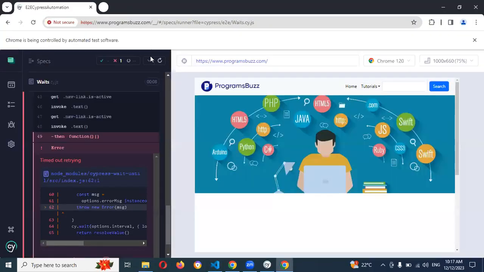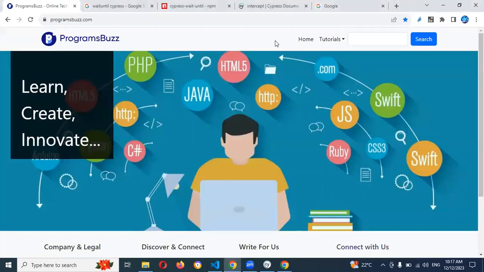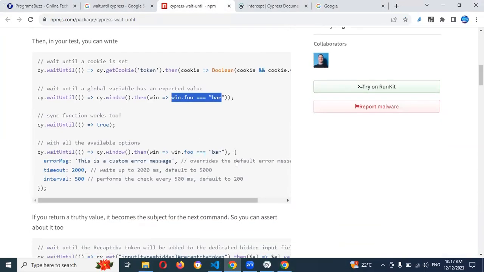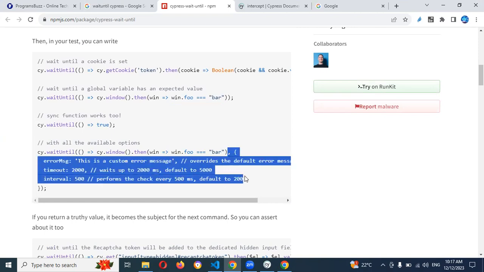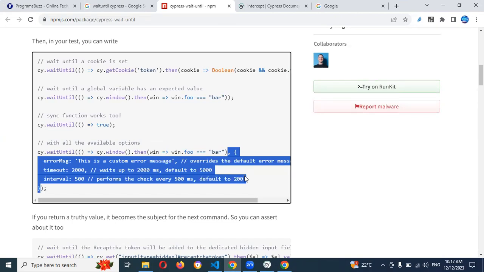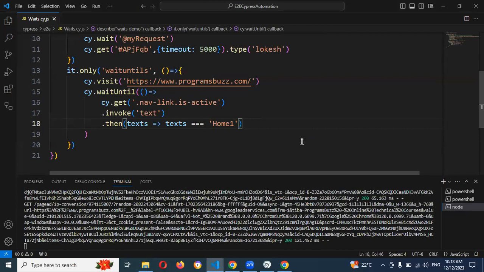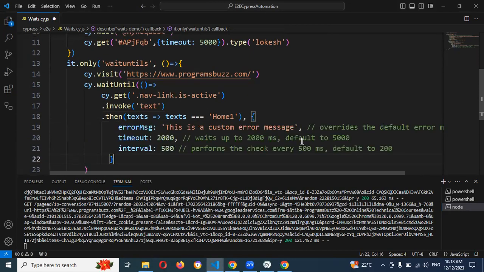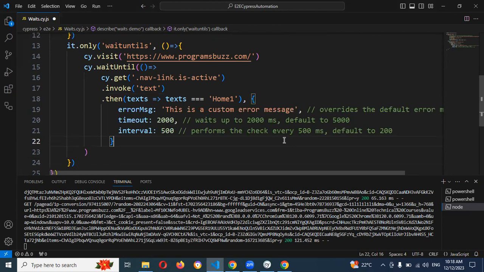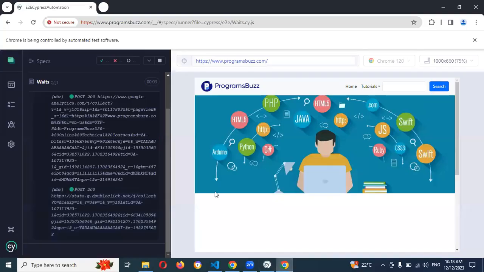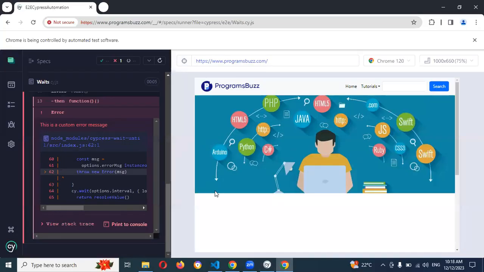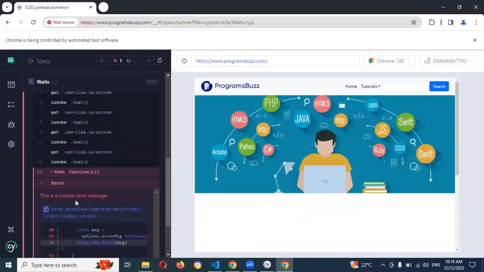For seeing the custom error, we have one function here. This is for getting a custom error. Okay, copy this information and come to here and paste it. Now we are going to make the custom error. Now after I fail this one, I want to see this is a custom error message. Now you can see this is the custom error message.